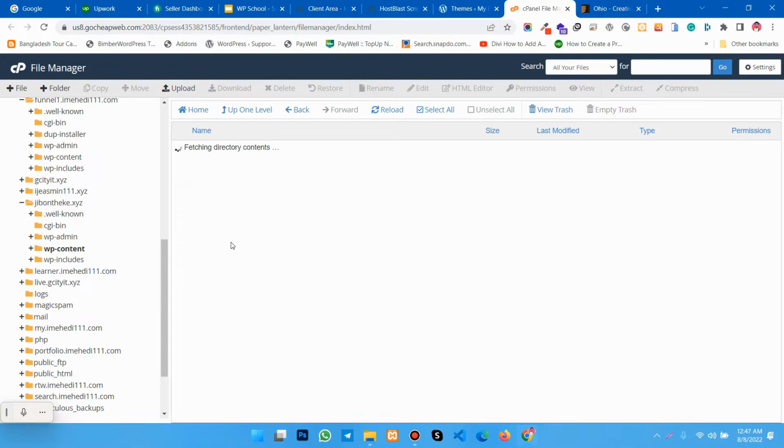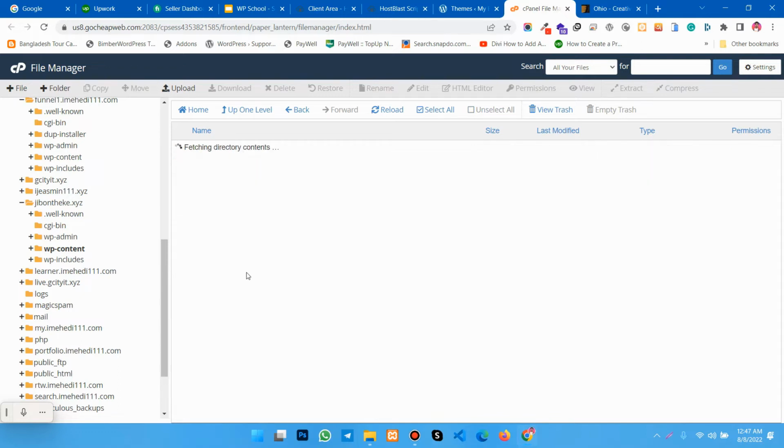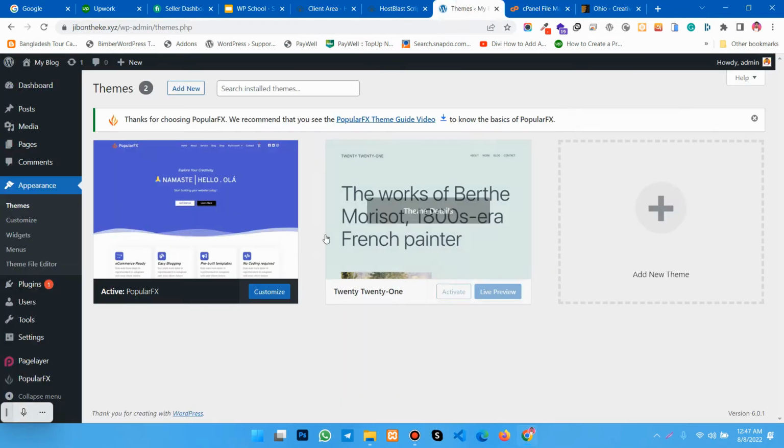I have to go here. See the folder names: plugins, themes, upgrade, uploads. You don't have to do anything in these two folders. Just go to the themes folder. See, there are already two themes in here.